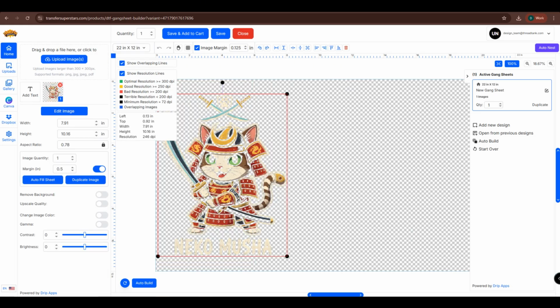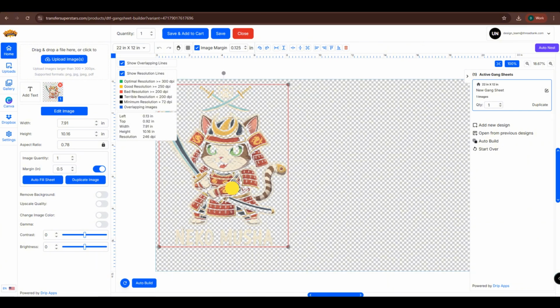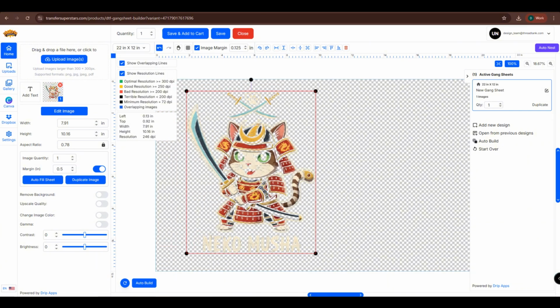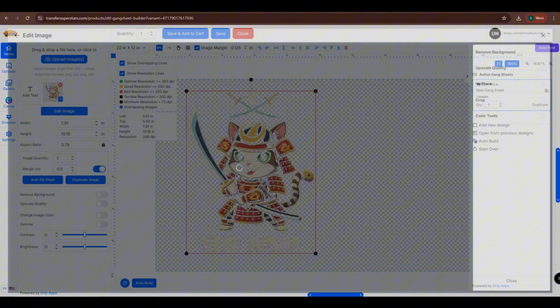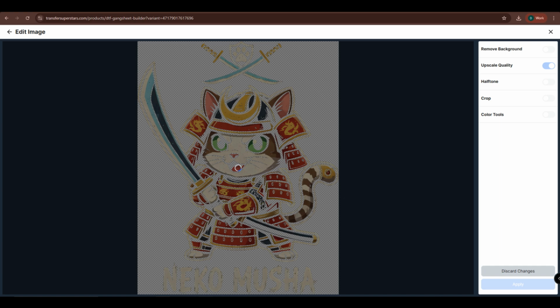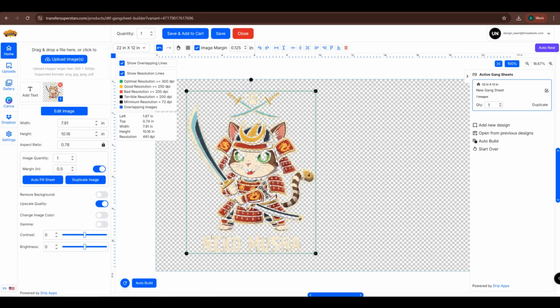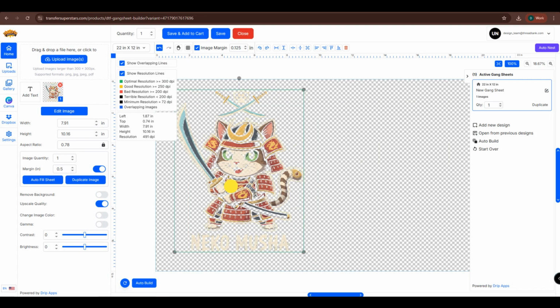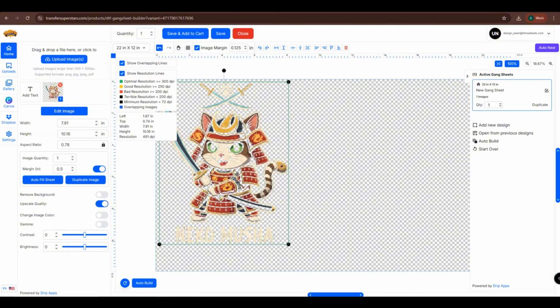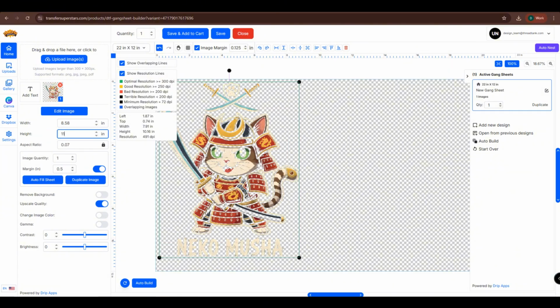As you can see, there's a red box surrounding the image. According to the resolution guide, red indicates bad resolution, so we need to upscale the image. Using the Edit Image feature again, let's apply the Upscale option. Once it's done loading, click Apply, and the image will automatically update in the Gang Sheet Builder. The box is now green, which means the resolution is optimal and ready for printing. Adjust the size of your image. I'll set mine to 11 inches in height.